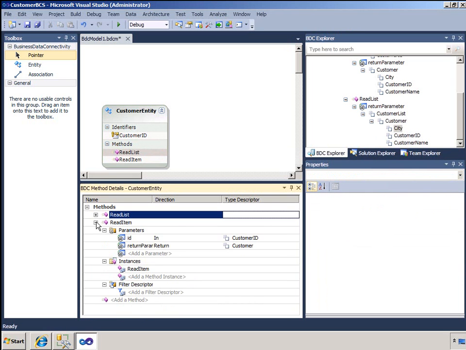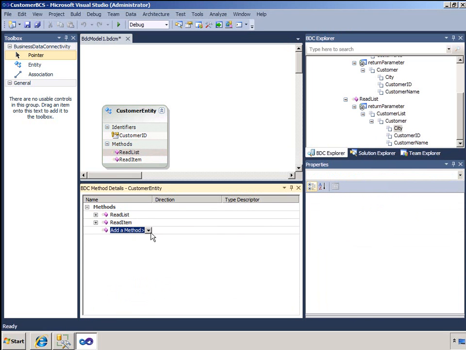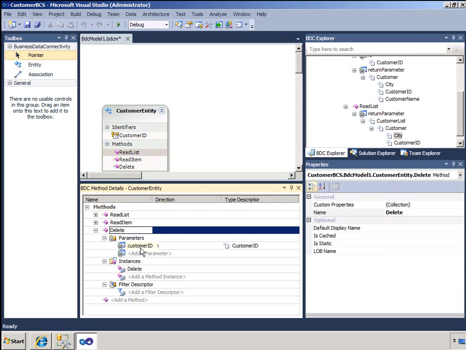But before that, we'll add an additional method. We could create a creator or a deleter or an updater method, and in this case we'll choose a deleter.